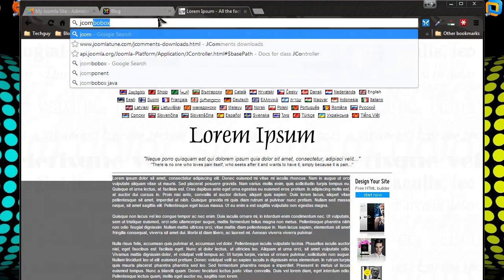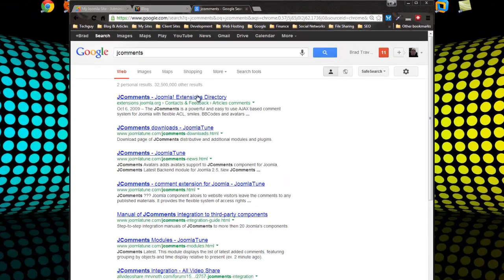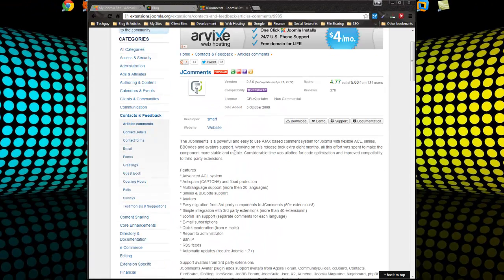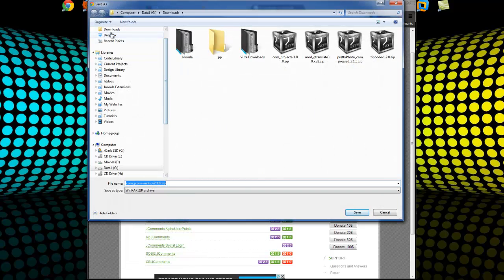I'm just going to search for JComments, and we should get this extension directory link. And it's non-commercial, it's free, so you don't have to pay anything. Just click download, and let's get the latest version. JComments 2.3 stable, looks like the latest version. So let's download that.